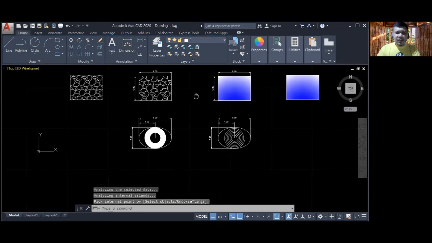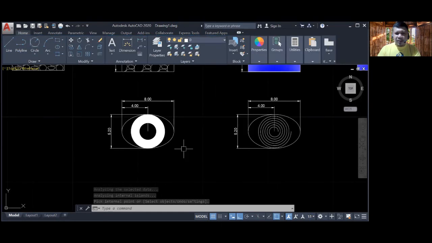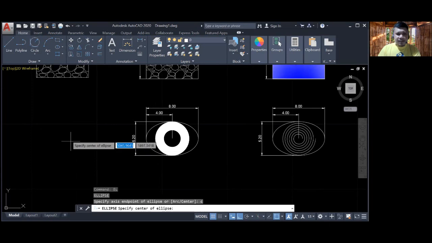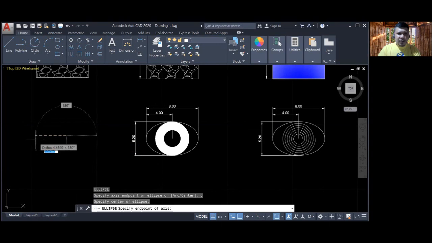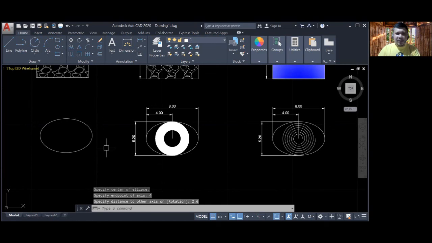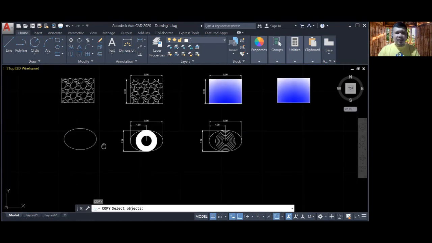Okay. So, next one. This is a combination of ellipse and donut, then ellipse and helix. Okay. So, ellipse. So, gamitin natin yung option na center. Then, click this one. So, going on this direction, so meron kang 4. Okay? Then, yung height niyan is since 5.2, so 2.6. Okay. Ayan. So, i-copy lang natin yung helix natin, kasi pareho lang naman yan.